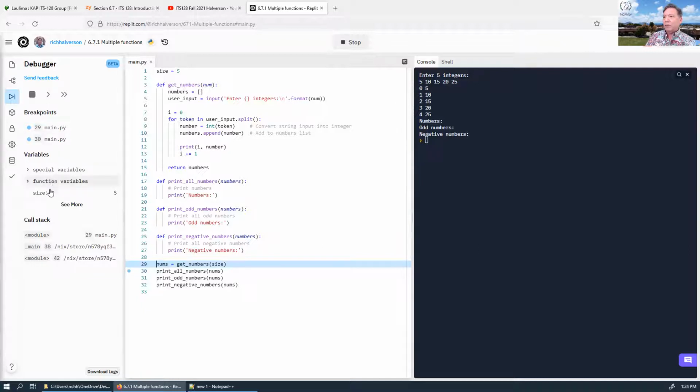So here we are. We have a size variable because this executed up here, and we're sitting at 29 right here. It says 29. That's where we're sitting, and we're waiting. We don't have a num. We don't have nums yet because we haven't executed 29 yet. We're about to execute 29. So let's execute 29 by doing this one because I just want to execute it and skip over to 30.